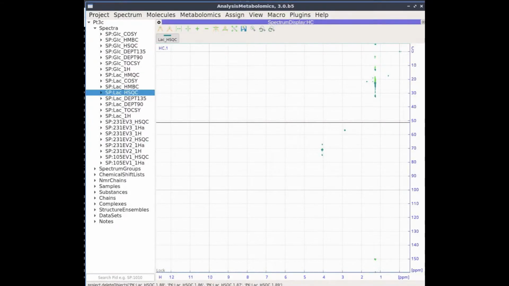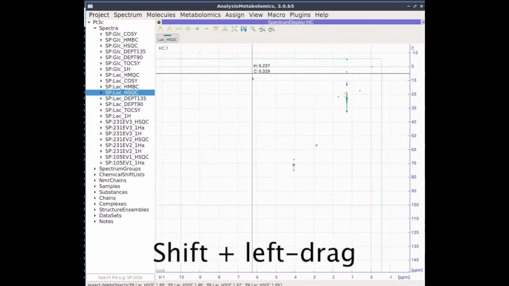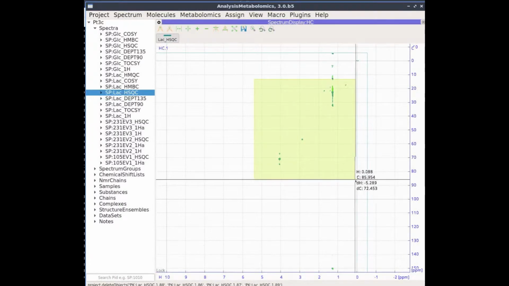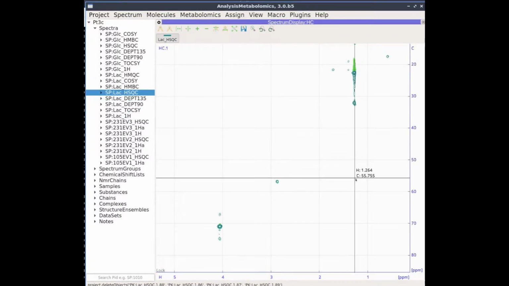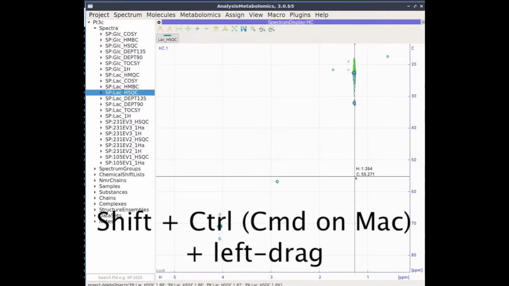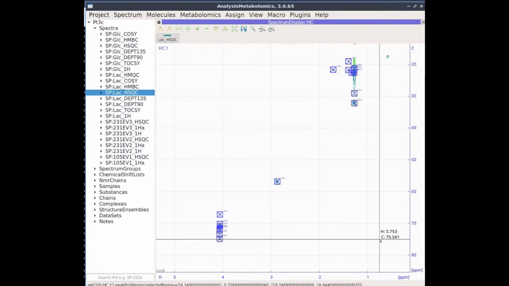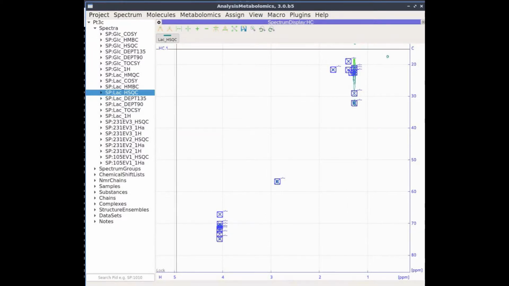Once you've imported some spectra, you may wish to pick some peaks. First, zoom in by using the Shift button and the left mouse to select a region. Now you can auto-pick in this region by using the Shift, Ctrl and left mouse button, and that will auto-pick everything in that region.